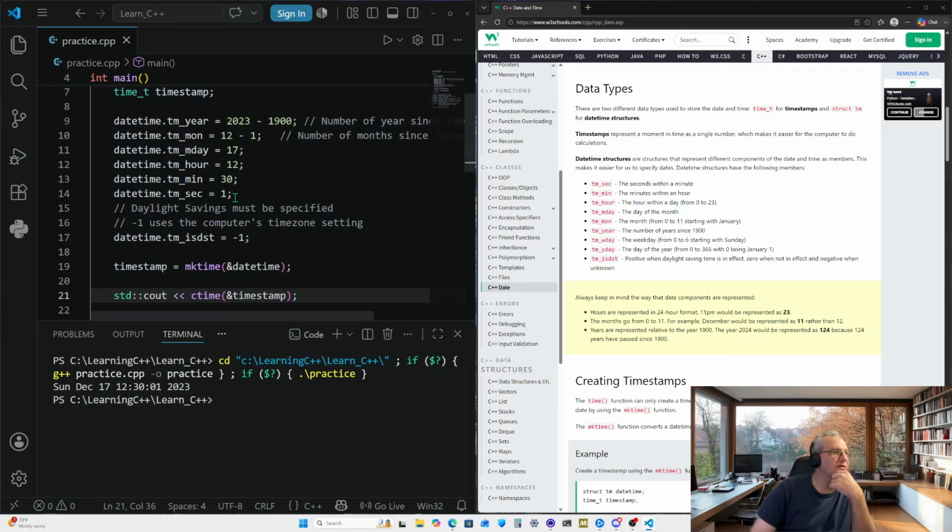1 second, I see that, 1 second, 30 minutes, 30 minutes, 12 hours, 12 hours, the day of the month, 17th, the month, which is 12 right here. I'm not sure what the minus is about. I think the minus is 12 minus 1, so it's representing 11. And then this one right here would be 1900. Always, it looks like it's always going to be 1900.